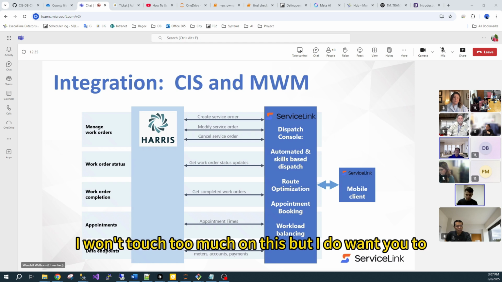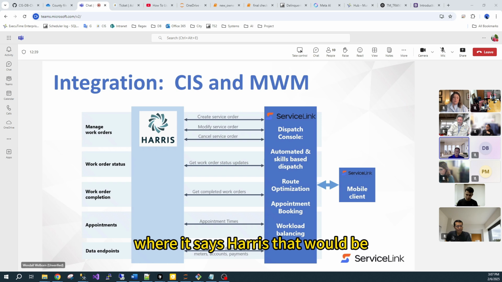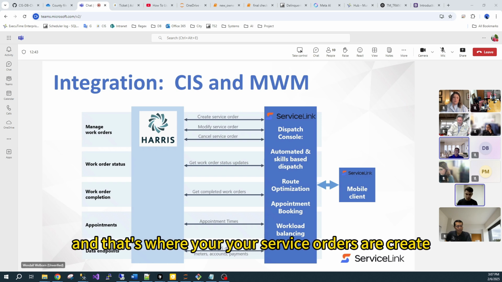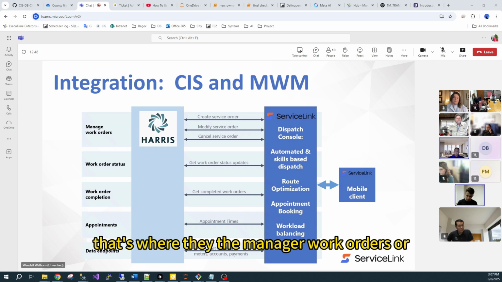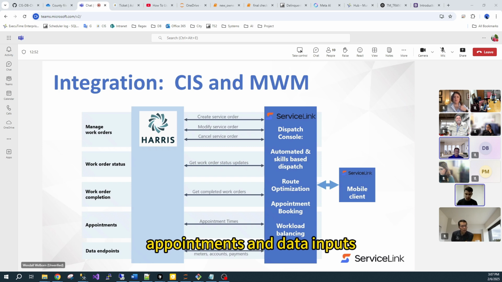I won't touch too much on this, but I do want you to see this, because what you see here is where it says Harris, that would be AUS Advanced. And that's where your service orders are created. That's where you manage your work orders, the work order status, work order completion, appointments, and data endpoints.